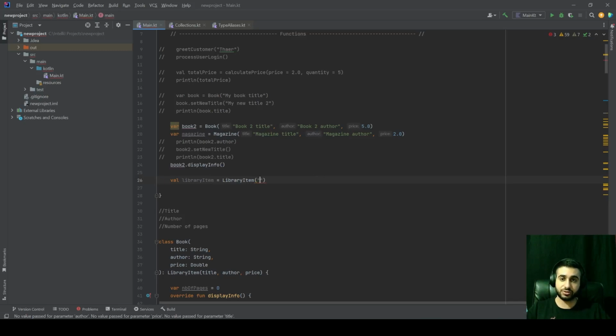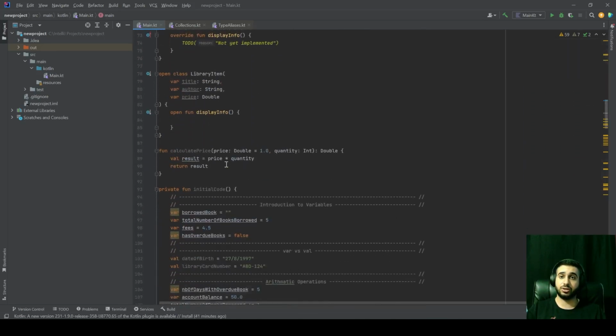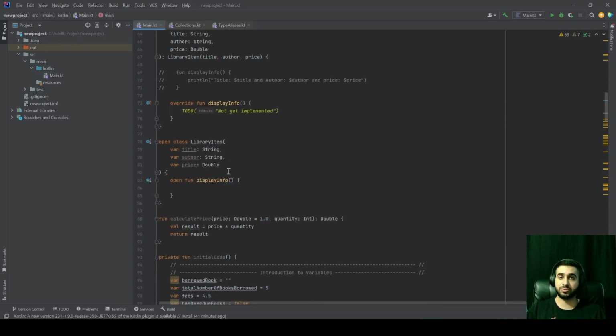Let's do that like this. Our author is also a string. Let's just stick with empty strings for now. And our price is a double as well. So I can create instances of open classes, but I can't do that with abstract classes.